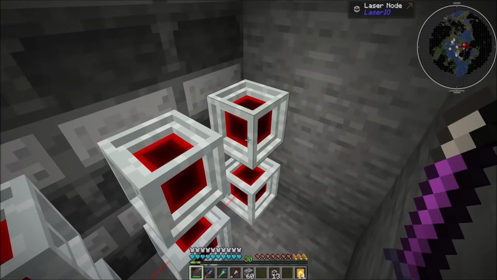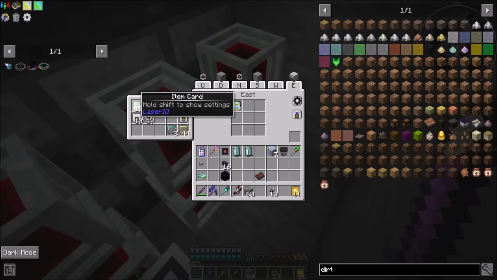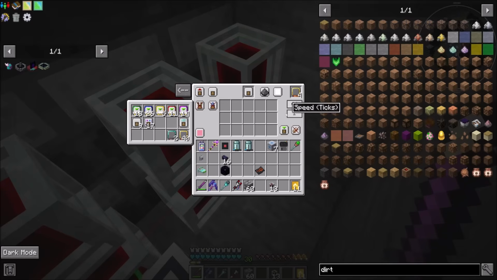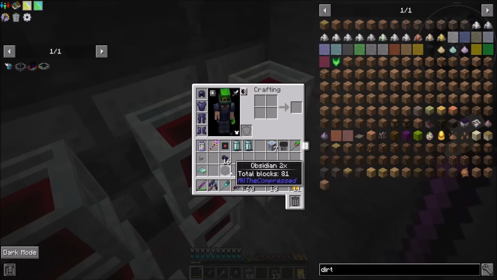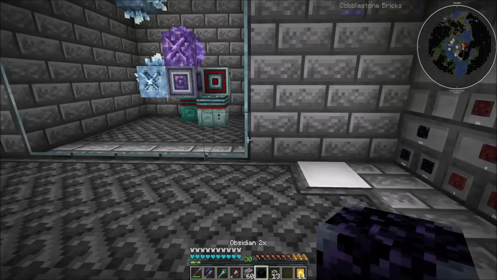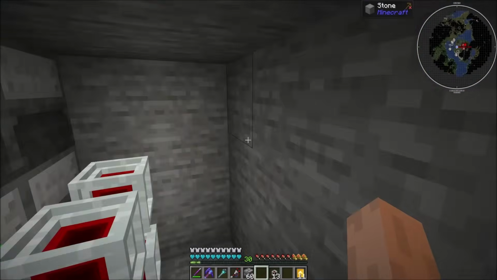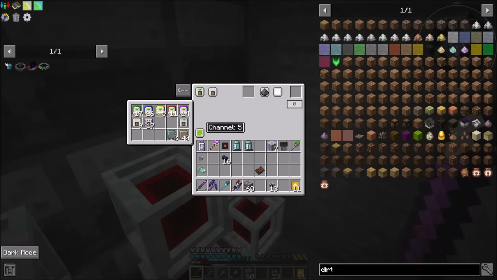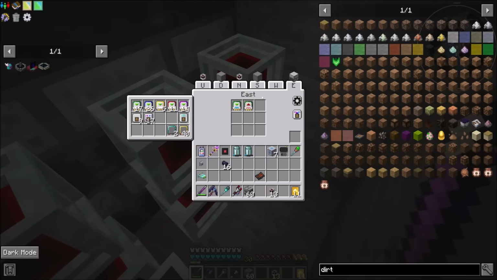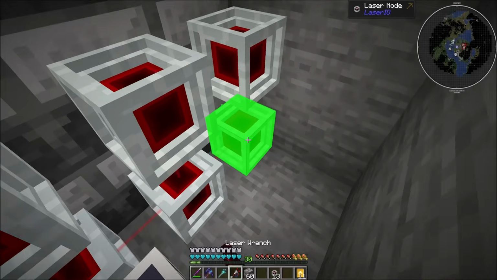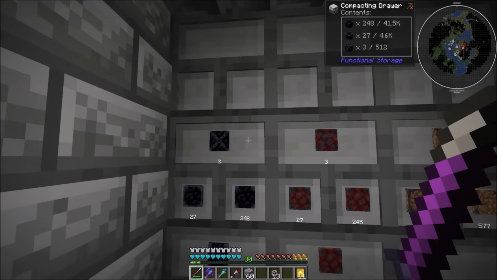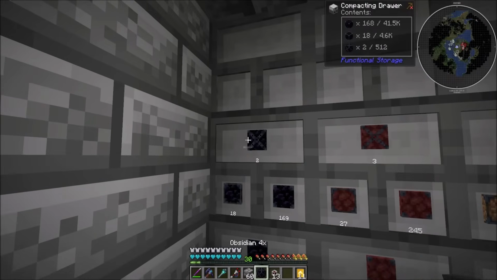Got it? And then finally, on the east side here, you're going to extract channel 6, stack at a time, and you're going to do obsidian 2x. Right? And then you insert on channel 6, boom. And then you're getting all that good stuff, right? And this is going to be 4x multiplied.